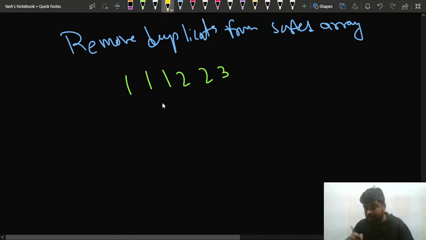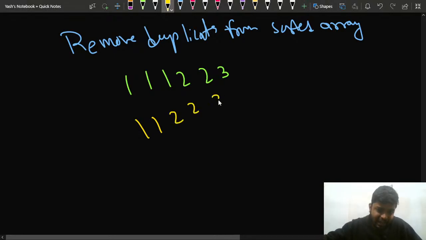I cannot write an element more than once in the final answer. So I'll say 1 1, then 2 is occurring 2 times, so I'll say okay, 2 is occurring 2 times, then I'll write 3, and this particular one which is left, maybe I can write it somewhere here, or it does not matter, right?